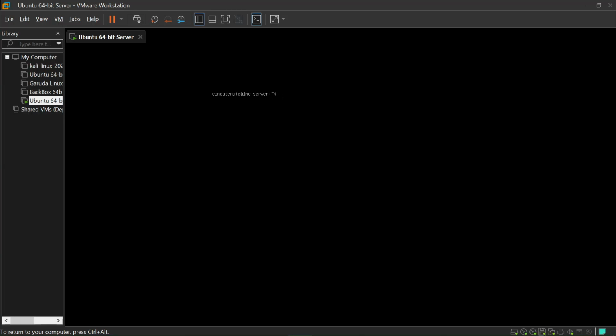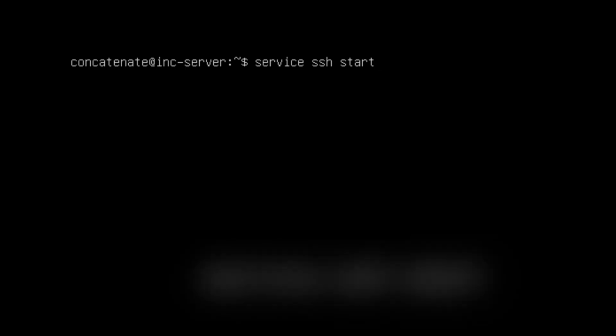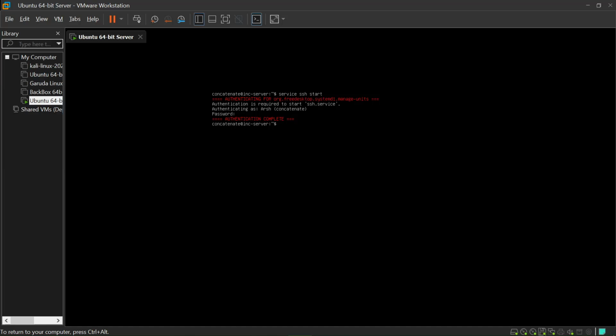To do so, we're just going to type in service, the name of the service, that is SSH, and then start. Service SSH start. Hit enter and wait for it to load. Now it's going to ask you for an authentication just as a security measure, so put in the password for your user and hit enter. And here we are. Authentication has been completed and the service SSH has been started.